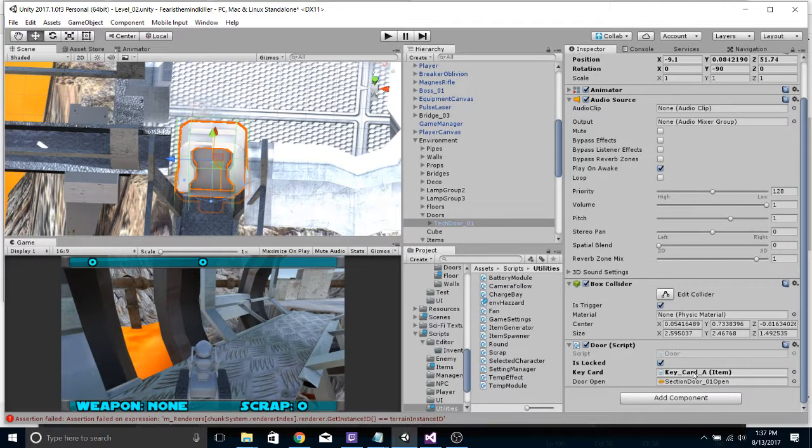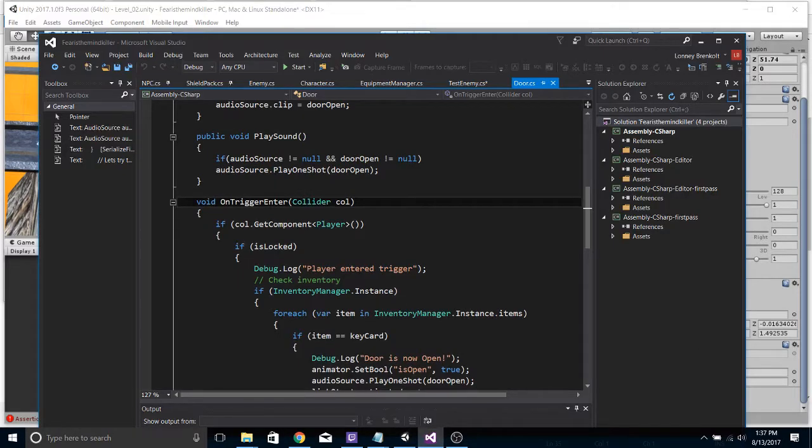So if that's part of the item manager as well for the player, as soon as he walks over it, he'll pick it up. He'll throw it in his inventory, and then this door will check. It'll check for that, right? You go to the door script, it goes on trigger enter. So far it's just the player, right?